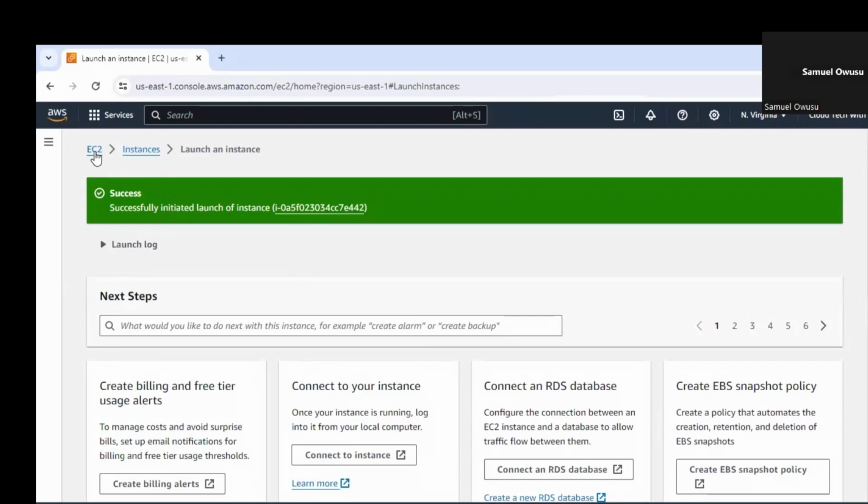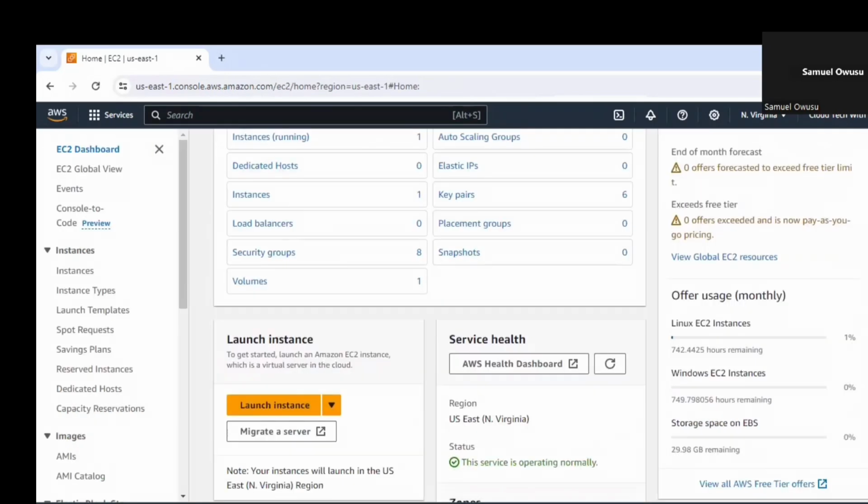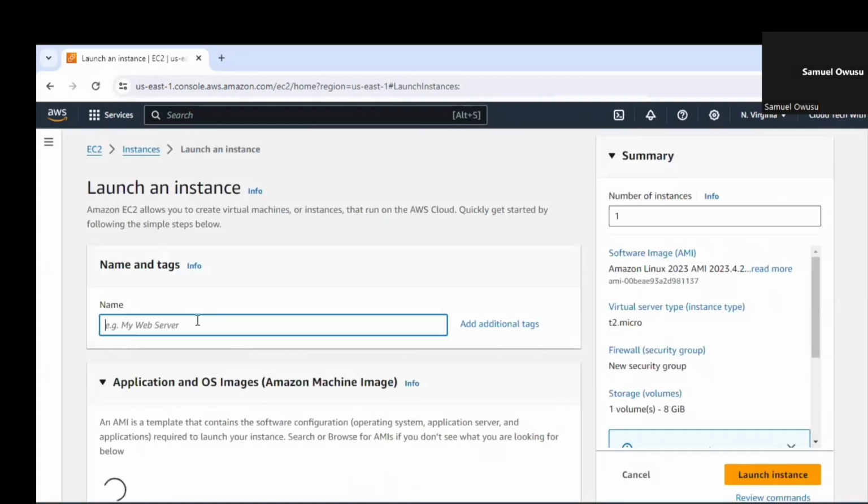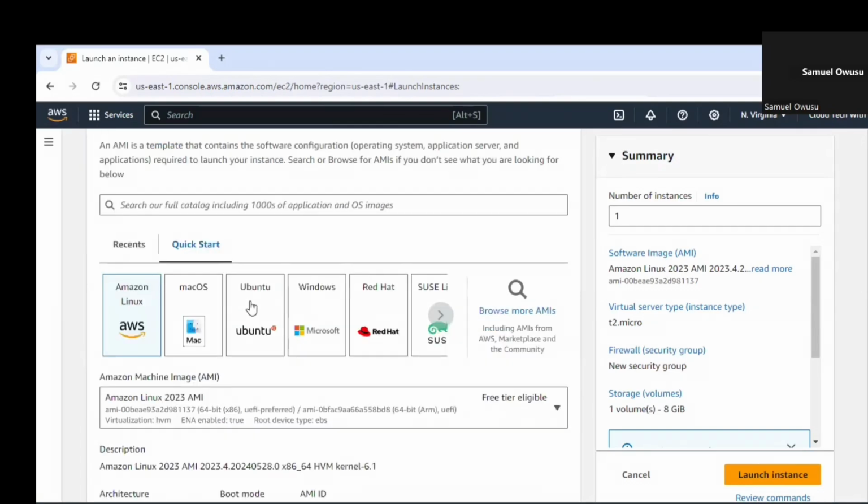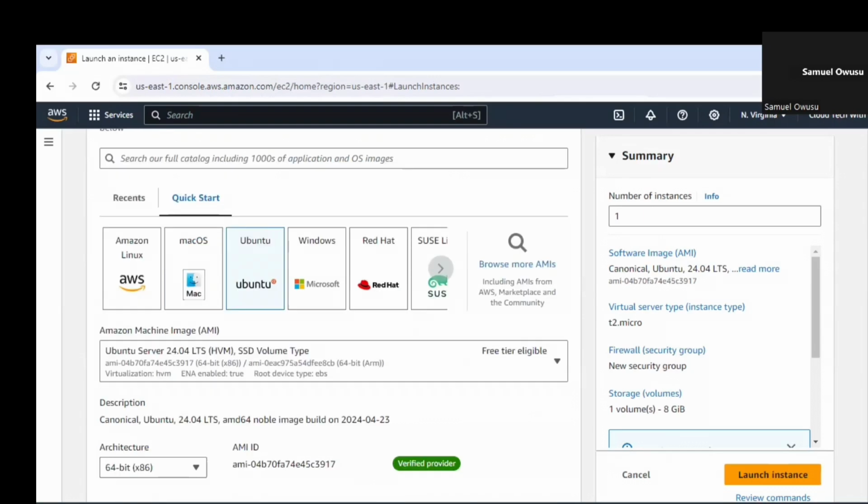Now let's go back and create a Linux instance, because the first one I created, I've changed the machine, so I don't have the PEM file. So we need to create a new one. So click on launch instance and then we give it a name, like Linux_test. For the operating system, we choose Ubuntu. So we have the free tier Ubuntu 24.04 LTS.